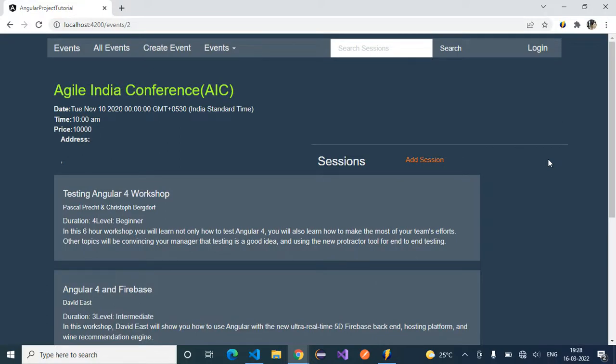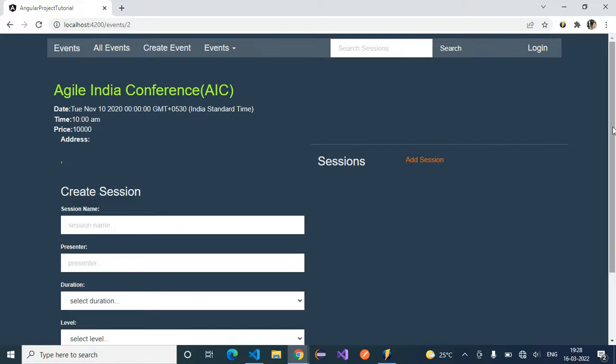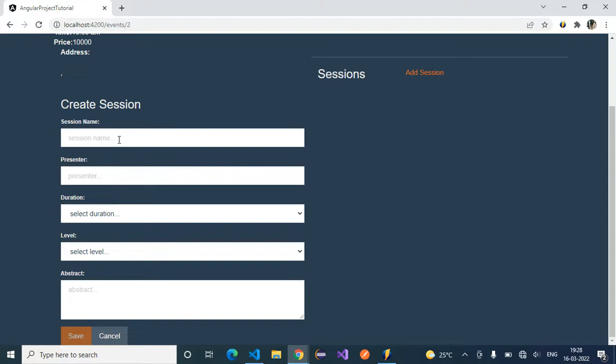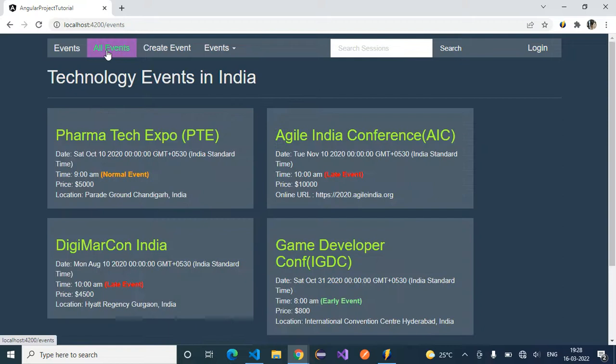We have another option as part of this add session link. On click of this link, we have two options. One is filling this create session form and clicking on the save button. The other one is that we want to cancel this and navigate back to the event page. We have implemented the save button previously, to add the newly created session to the existing sessions of that particular event. Now we will see how to implement the cancel action as well. So let's implement the cancel action.